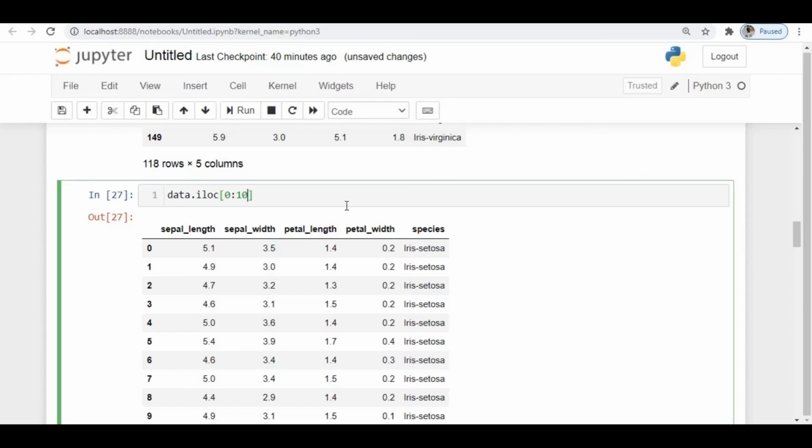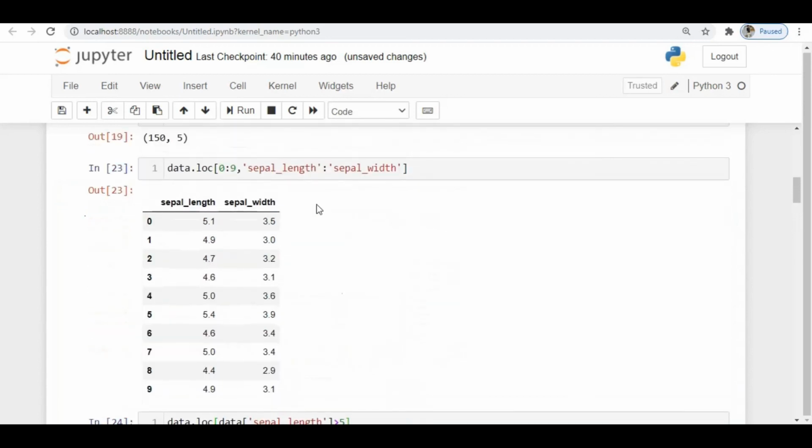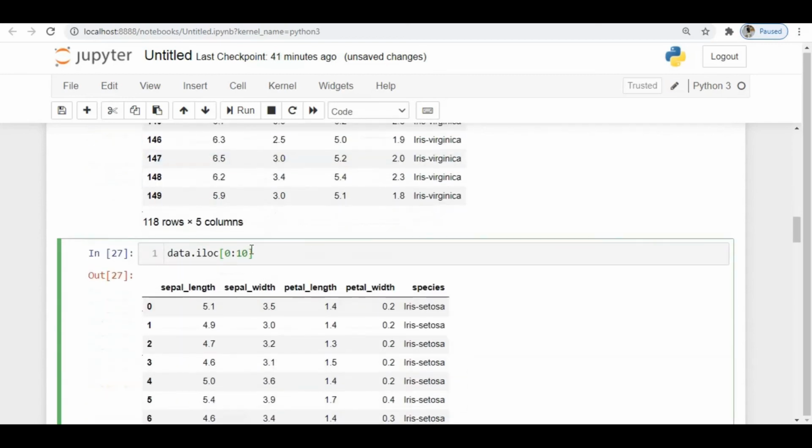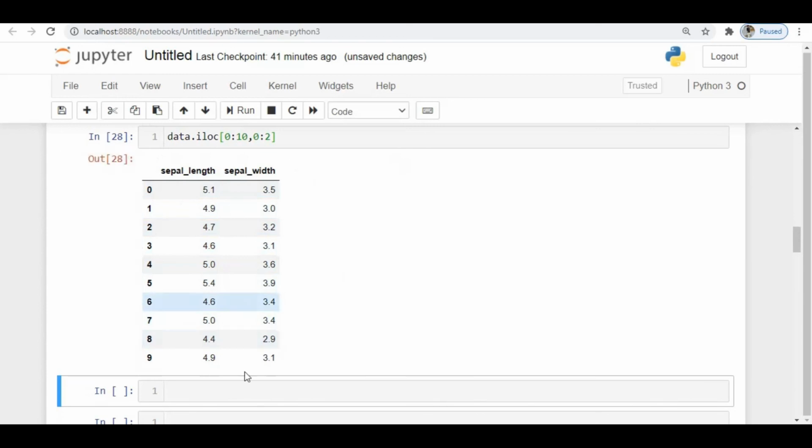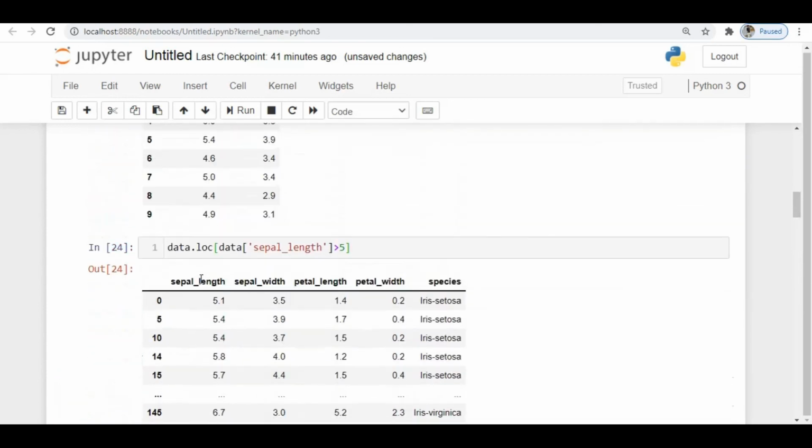And if you want to mention the columns, in a similar way to how we mentioned sepal length and sepal width with data.loc, you can give 0 and 2. 0 is the starting column, and since we gave 2, it will take values up to 2 minus 1. It will give the 0th column and the first column, which are sepal length and sepal width. If I press enter, you can see I got that data. So that's the difference between .loc and .iloc.